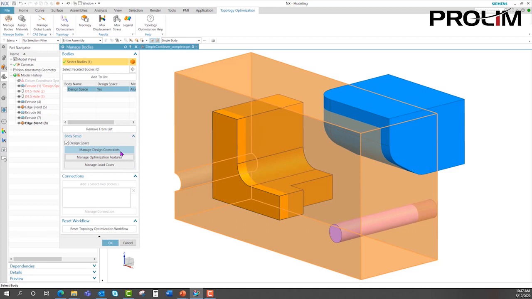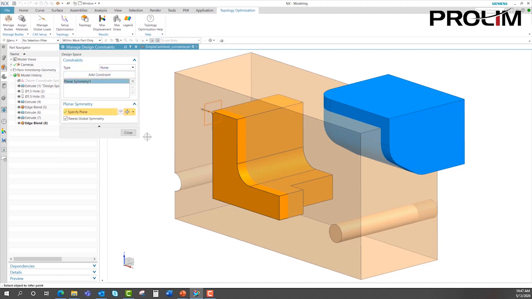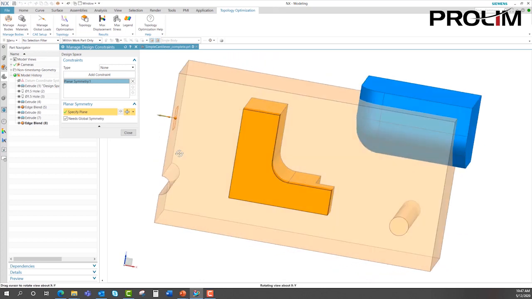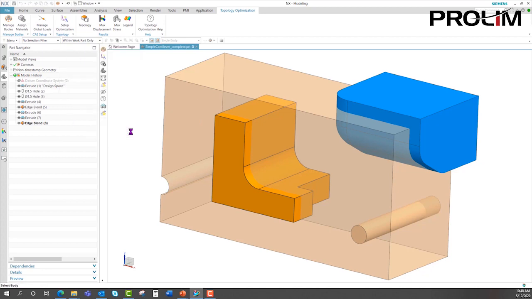So the next thing we want to look at is we want to put some design constraints to this. Since I know I want to make this symmetrical, I'm going to add a planar symmetry to it. You can see here that's the plane I chose. We have more constraints that we can add, and we'll go over some of them after this particular design here. So I'm going to go ahead and close this.